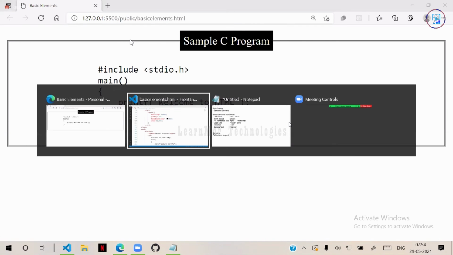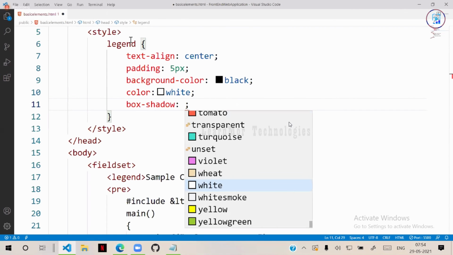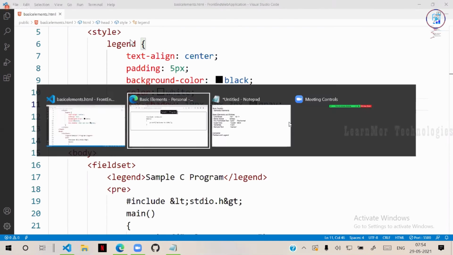Suppose you want to put a shadow on any container, you can use box-shadow. Box-shadow is used to put a shadow. Box-shadow has three basic values. First is horizontal shadow: 10 pixels horizontal, 4 pixels vertical and 3 pixels blur. I will explain, you cannot understand until I show them properly. And the color is, suppose, gray. And you can see that a shadow will be there.